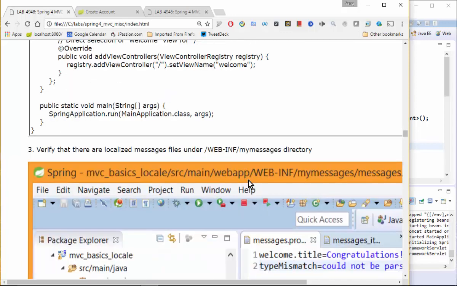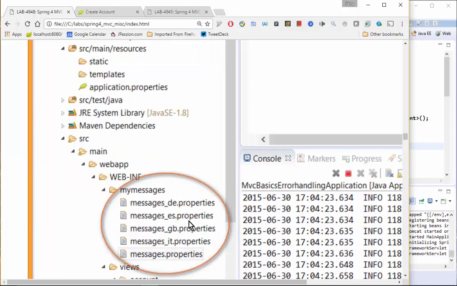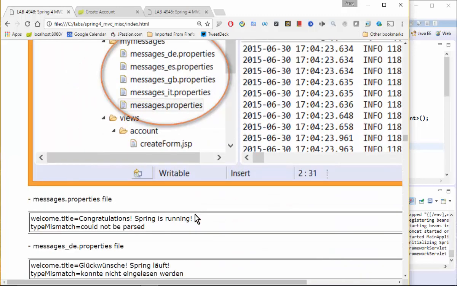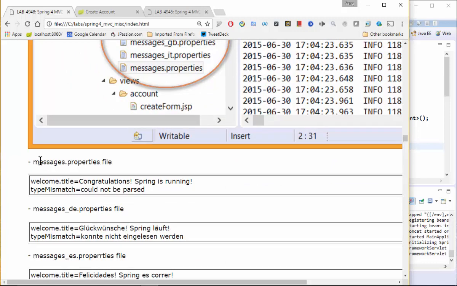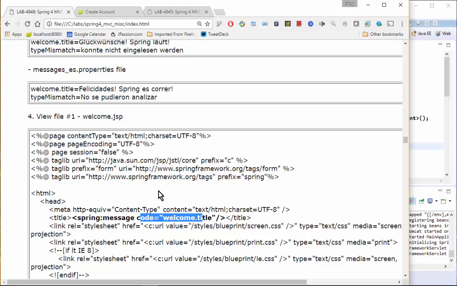Other than that, things are working as expected. My messages directory should contain all the messages in German, Spanish, Great Britain, and Italy. And this is the English version of it. These are message properties files in English. This is the German version of it, and this is the Spanish version of it. And here we're using the Spring version of the message tag. We are specifying the welcome title, so the welcome title is coming from that message file based on locale.